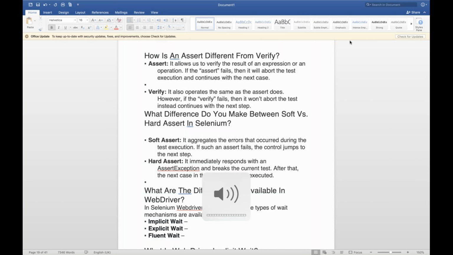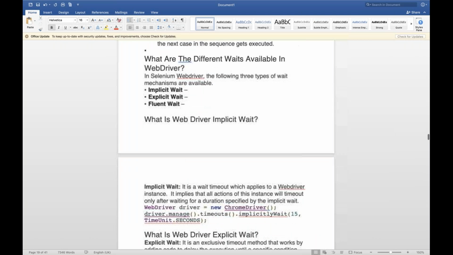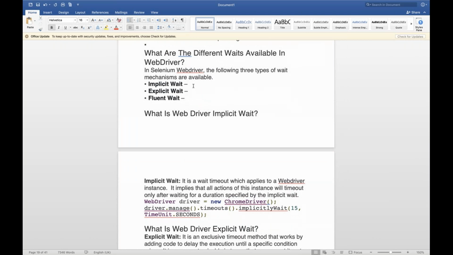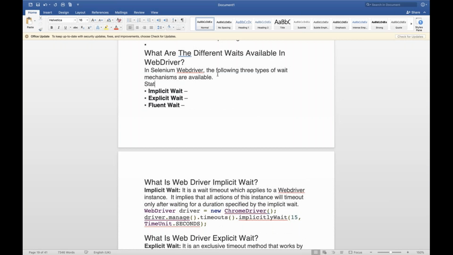Now, the next question is, what are the different waits available? It's a very important interview question, guys. So we have two types of wait. One is the static wait. So I have to write static wait also. Static wait is available in Selenium. Static wait means the Thread.sleep I'm talking about. Let's see Thread.sleep for 5 seconds like this. And then we have dynamic waits: implicit wait, explicit wait, and the fluent wait. These are the different waits available.